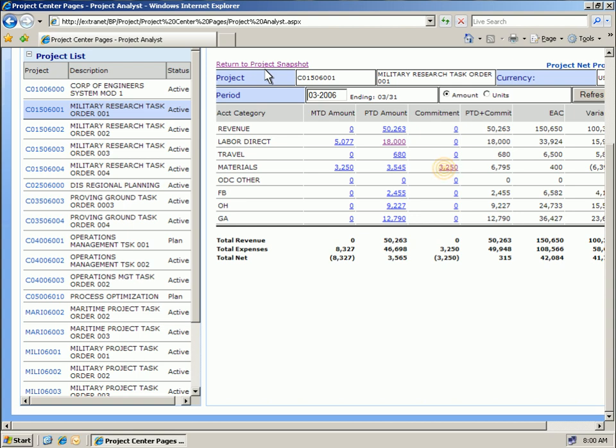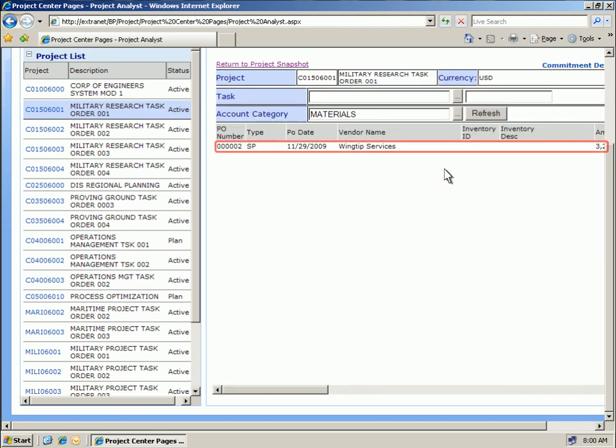To learn more about a value we see, we can click on it to drill down. Let's drill down on the materials commitment number. By drilling down, we see a list of purchase orders associated with this commitment value. Let's return to the project net profit screen.